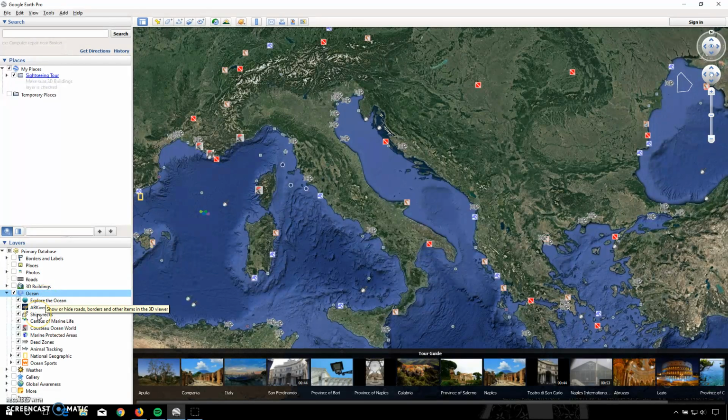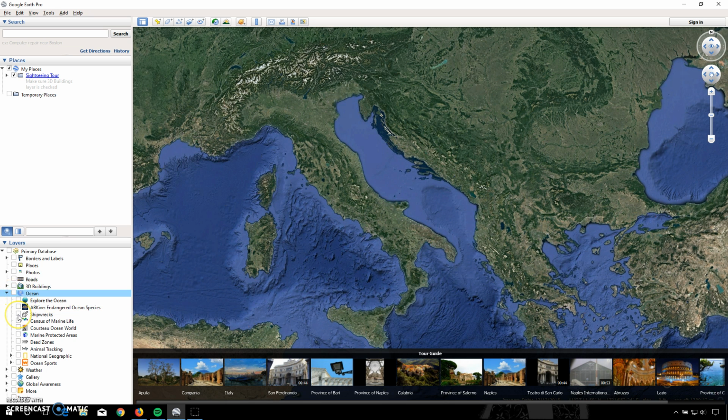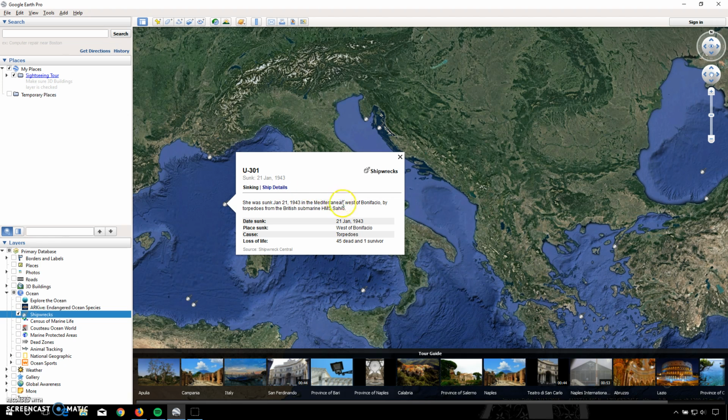So for example, if I just want to look at shipwrecks, I can uncheck Ocean, check the box next to shipwrecks, and now I'm going to see these little ship icons pop up in the various bodies of water. When we click on one, a box is going to pop up here with information about that event. For example, this ship sunk January 21st, 1943 in the Mediterranean. And if I want to learn more about this event, I can click on Ship Details and it'll take me to an external resource.